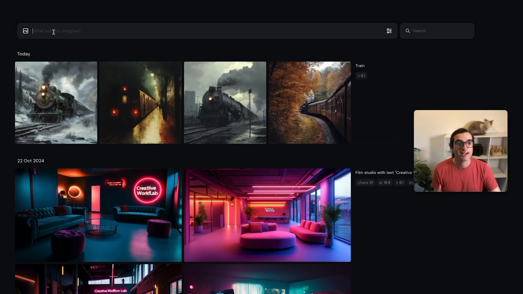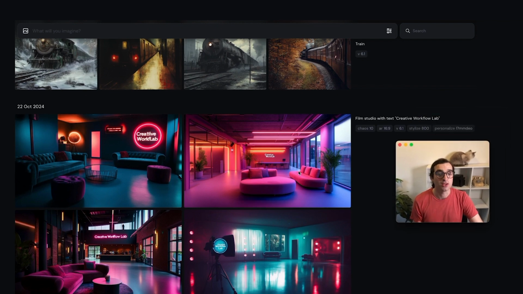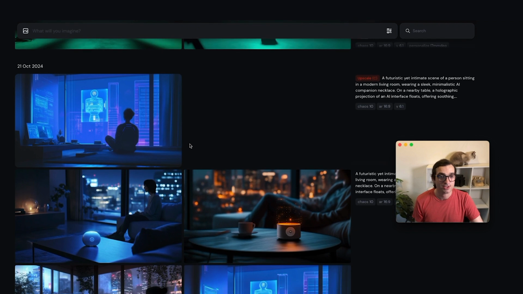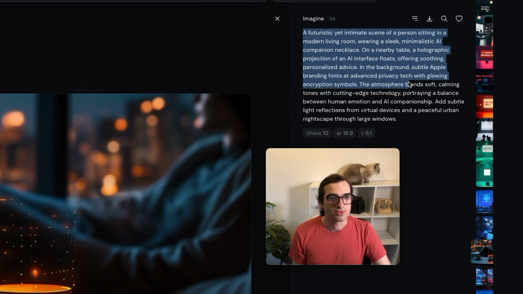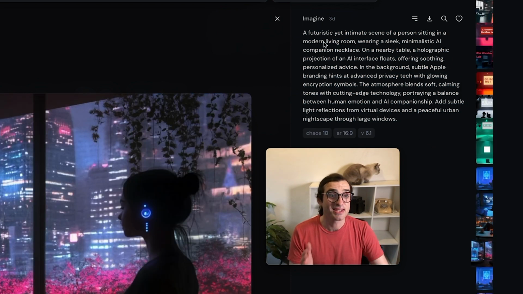So let's talk about writing the prompts. A lot of people talk about prompt engineering, and this can seem very intimidating, but honestly, I wouldn't worry about the prompts too much. Yes, you can do a lot with more complex prompts. For example, here are some previous images that I generated with Midjourney. You can see the prompt here. It's a pretty large prompt. We have a futuristic and intimate scene of a person sitting in a modern living room, and it continues. This prompt was written by ChatGPT.